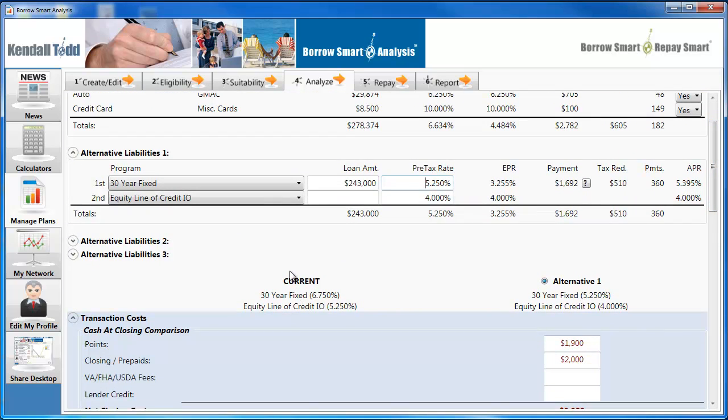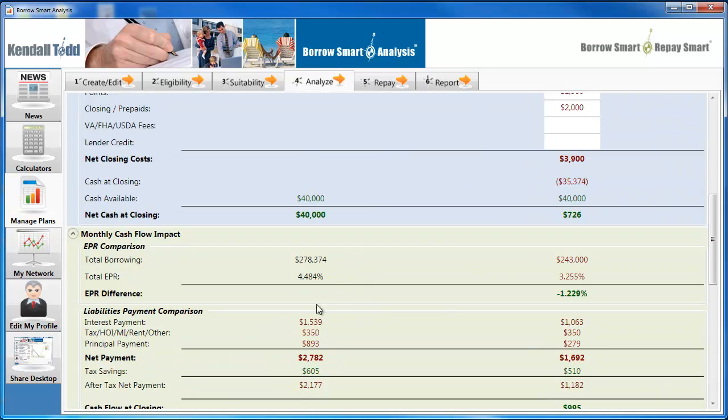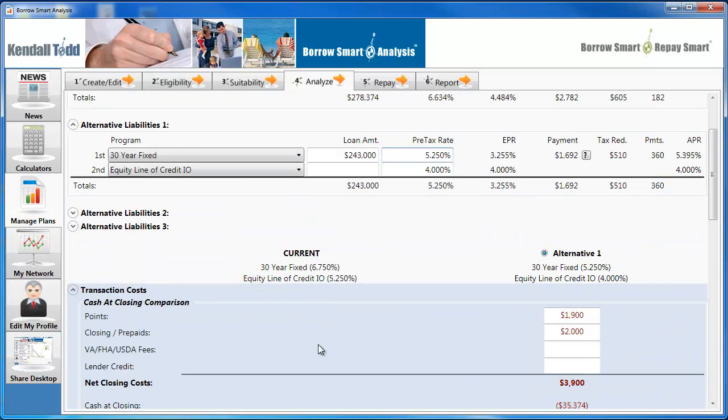Now I will let you know that one of the requests that we've had from a couple of folks is the ability to hide the current and just do the comparison side by side without comparing it to an existing loan, especially on a purchase or a refi. That's in the queue. In our next version, you'll have the ability to hide the current if you just want to compare loan options side by side without comparing it against a current situation.